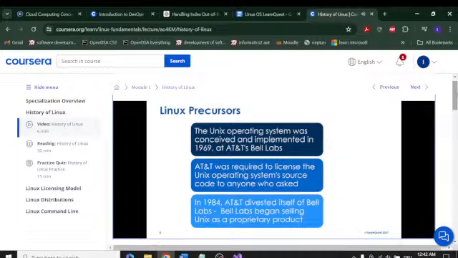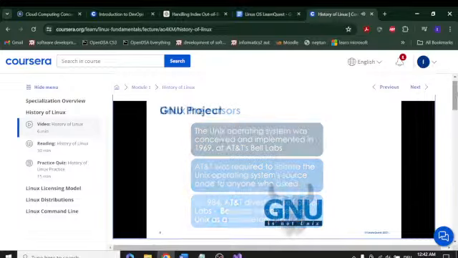All right, to think about the precursors to Linux, Unix was developed in 1969 by Bell Labs. Bell Labs was owned by AT&T, which was a monopoly that owned the phone service. And AT&T, because it was a monopoly, was required to license the Unix operating system source code to anyone who asked. And then in 1984, when the government split up AT&T, it divested itself of Bell Labs, and Bell Labs began selling Unix as a proprietary product.